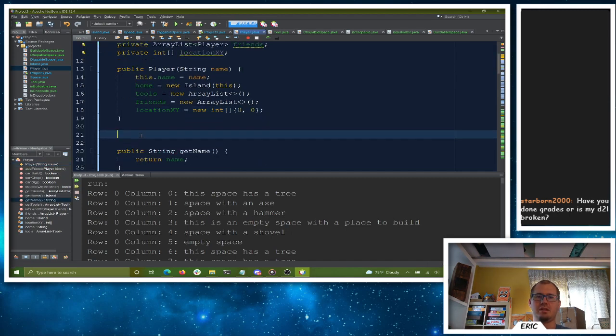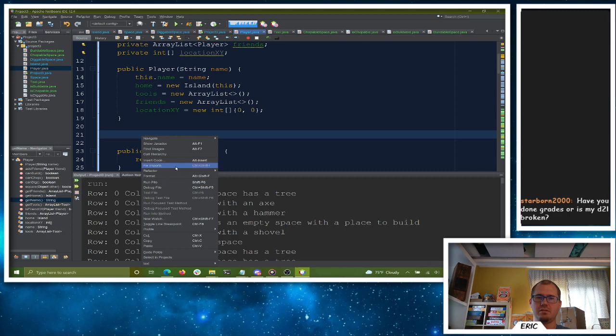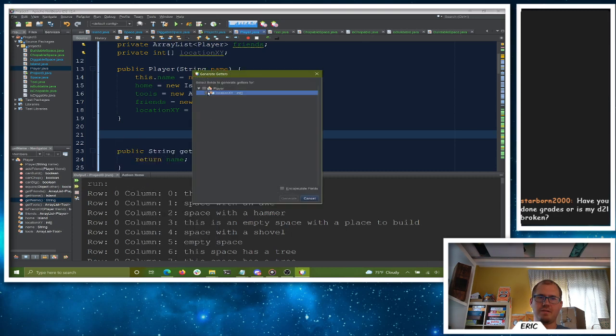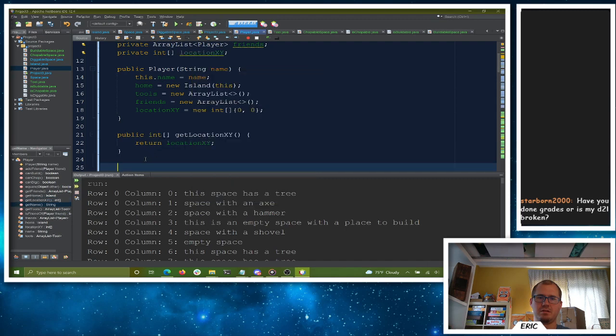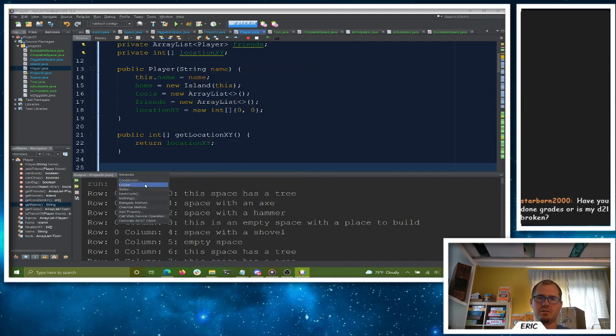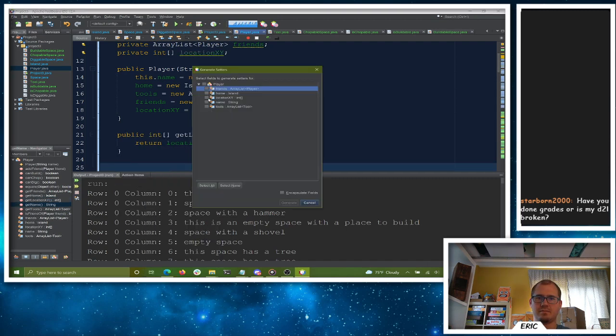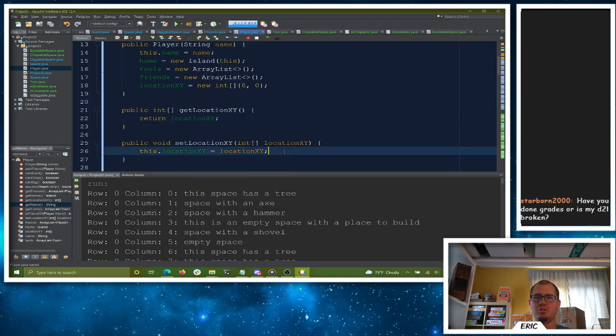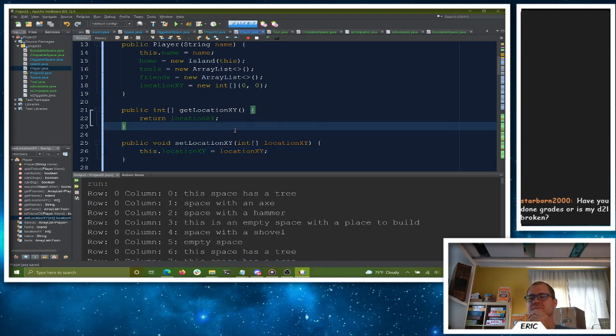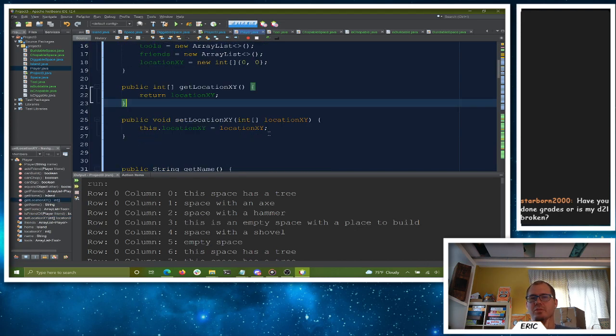And then we need a get and set location. So we'll insert gets and sets. Set location is probably fine, right? We can say, okay, here's a new XY where you are. Sure, we'll probably do something like that.